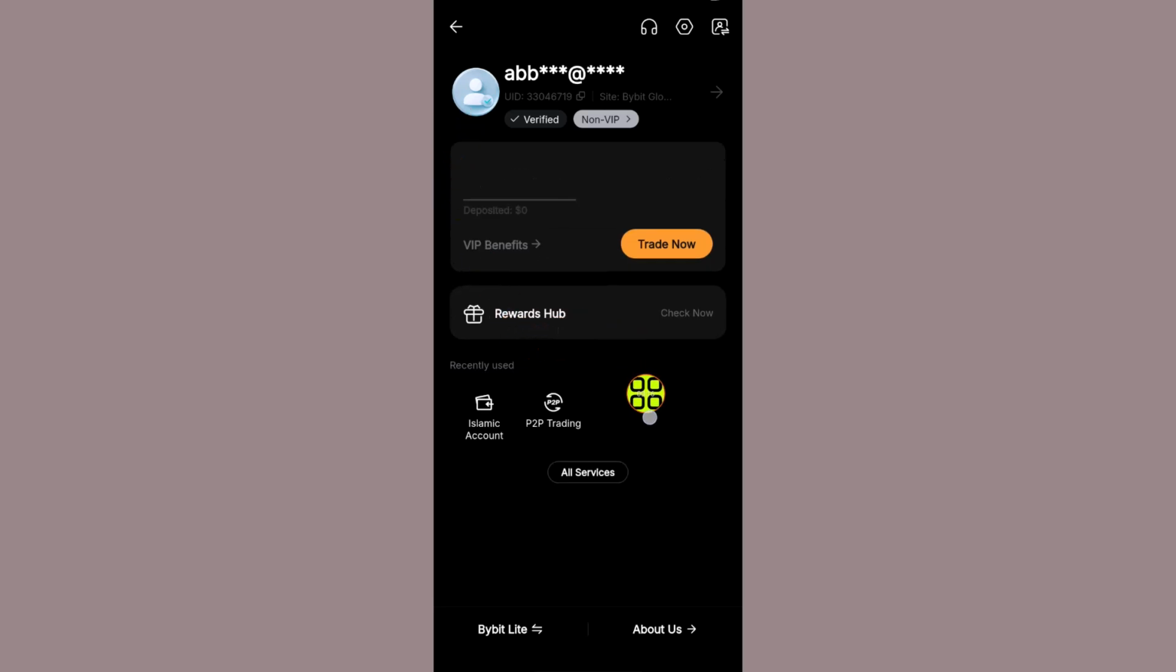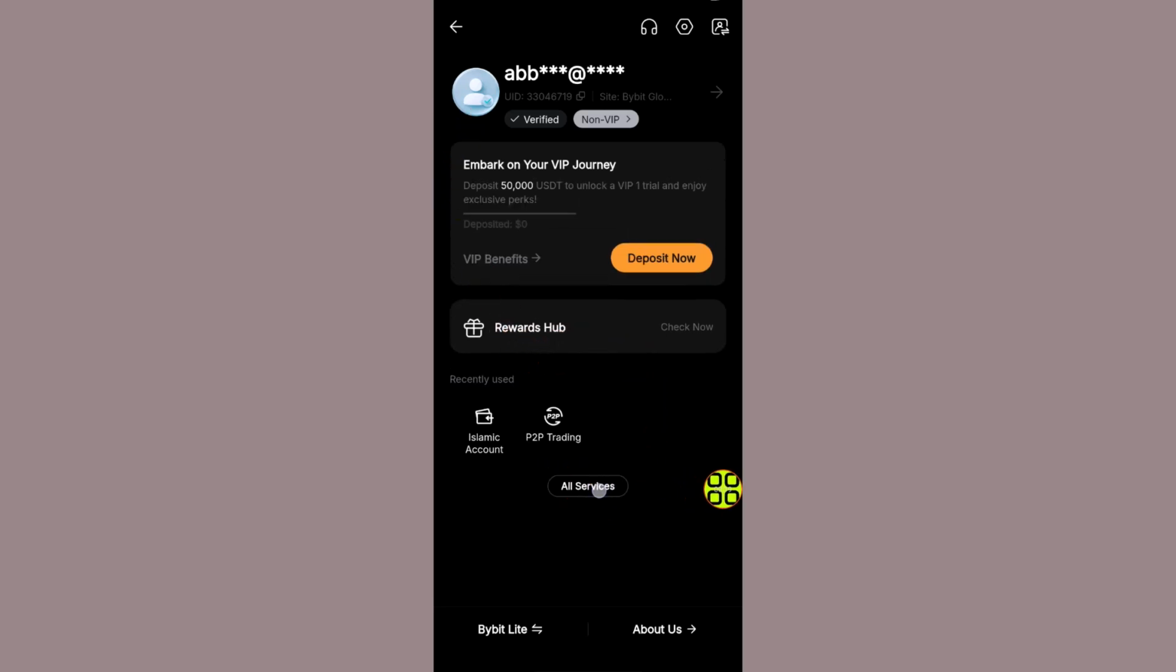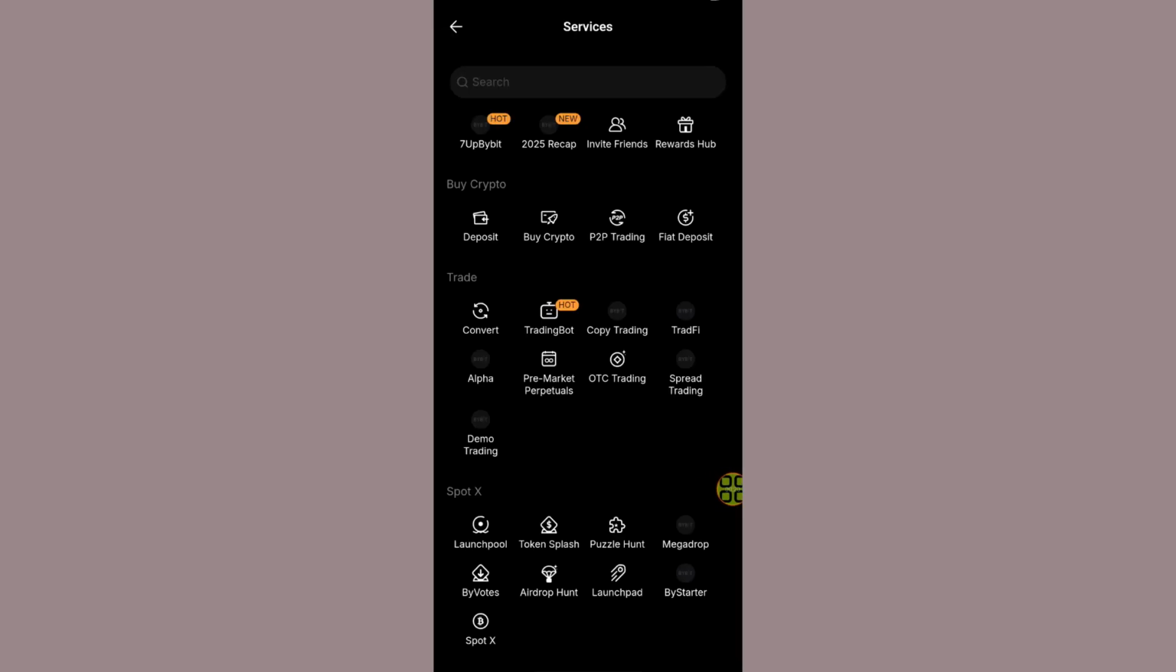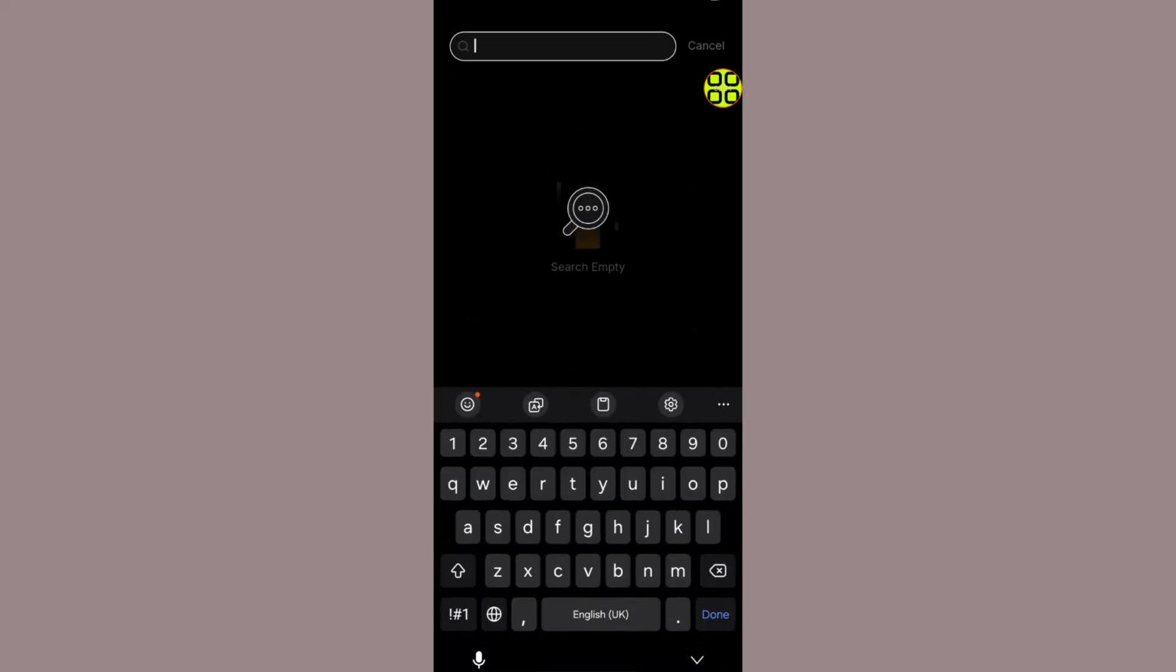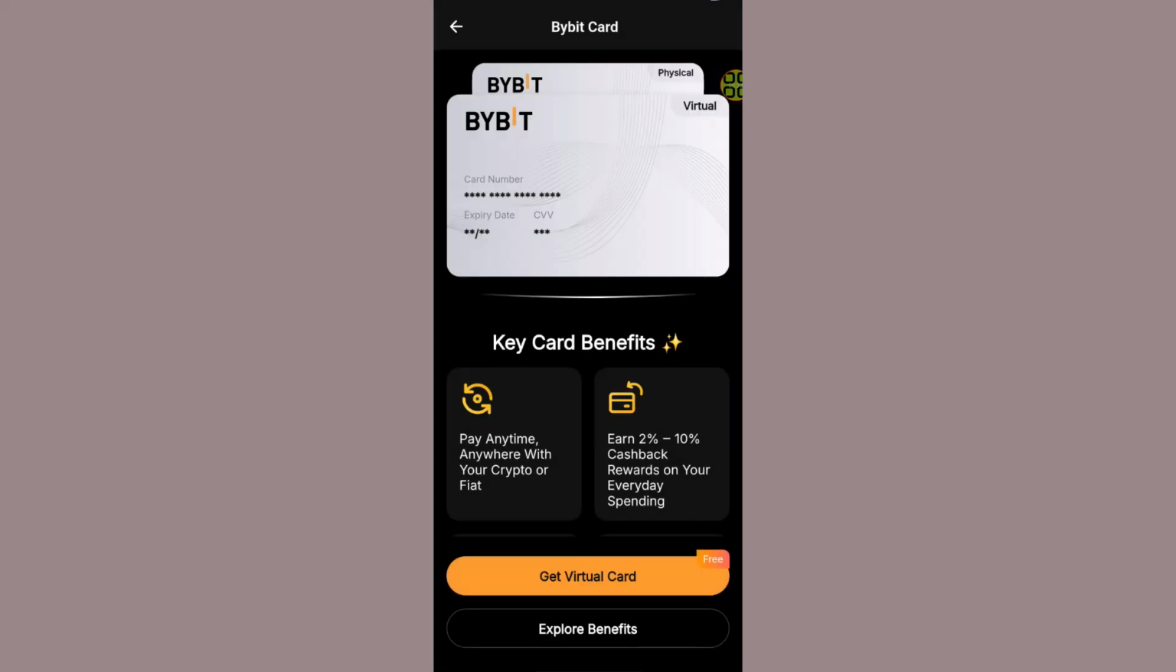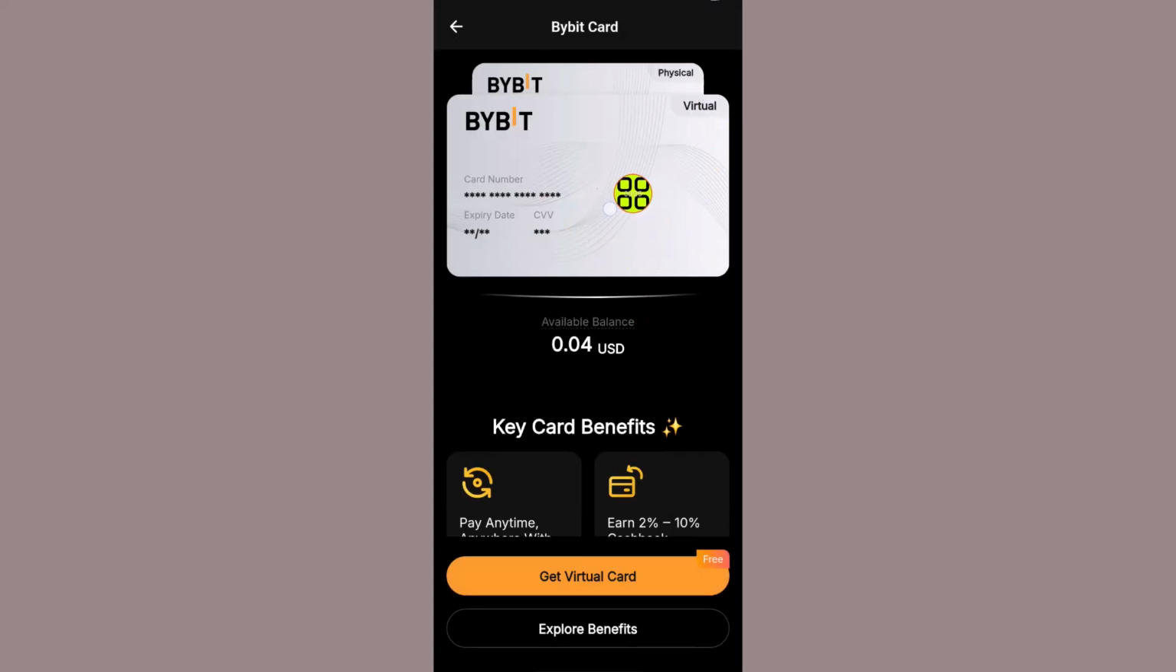After you go to your profile, now go to this all services. So now go to search. From the search, now search for card. So now select the card. After you select the card, as you can see now, here it is.